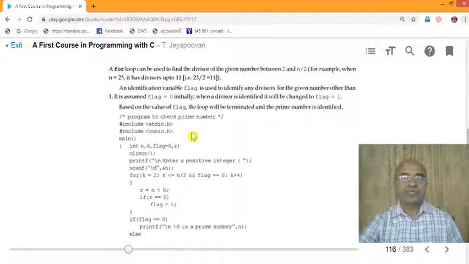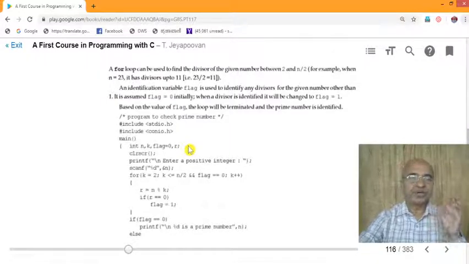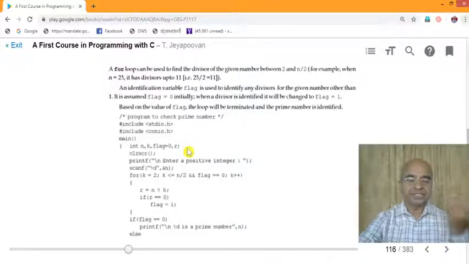Program to check prime number. Include the header files as usual. The main program starts here. Integer variables are declared: n, the given number which we need to check whether it's a prime number or not; k, the divisor; flag, which is initialized to 0 while declaring it as a variable; and r, the remainder, abbreviated as r. Clear the screen.